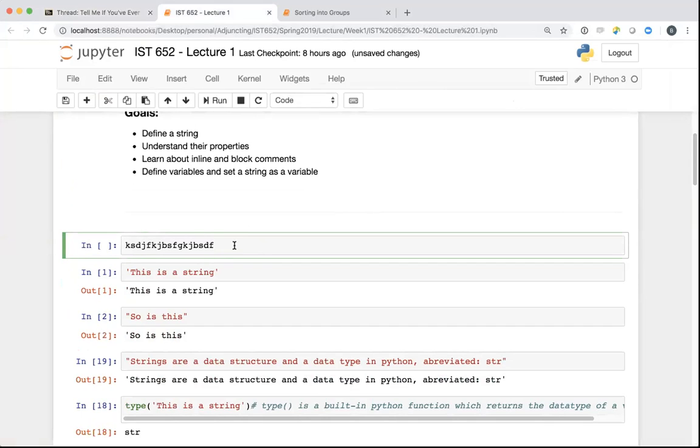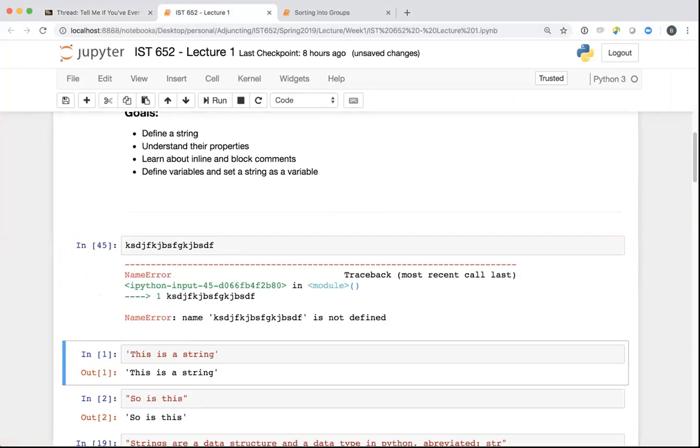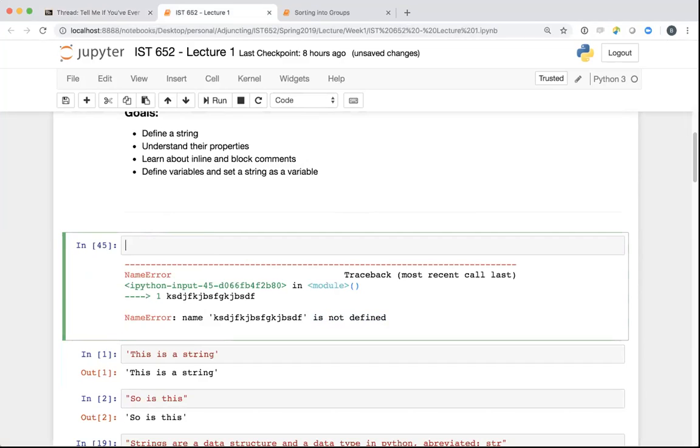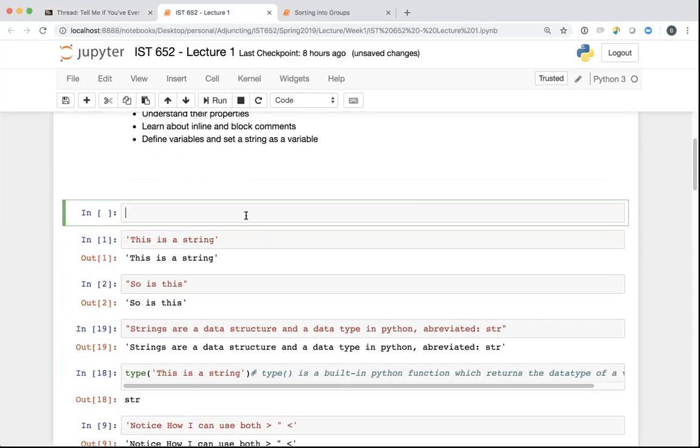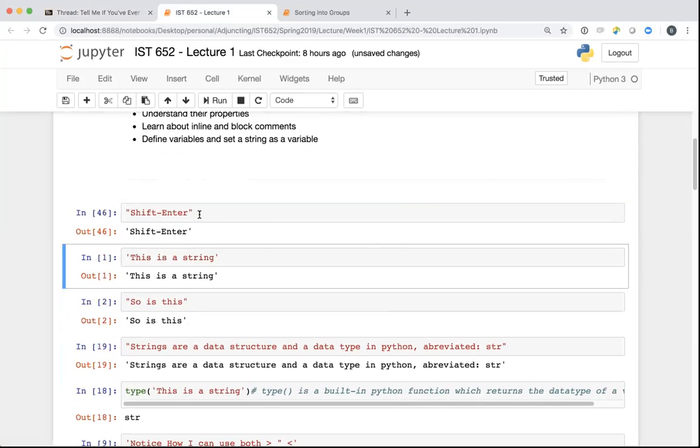In order to submit a cell to be executed, you want to hold Shift and then hit Enter. And now we've seen our first Python error. It says not defined. That's beautiful. Now it's gone. Okay, so again, if you want to execute a cell in Jupyter Notebook, it's Shift, Enter. Look at that. Shift, Enter is a string.